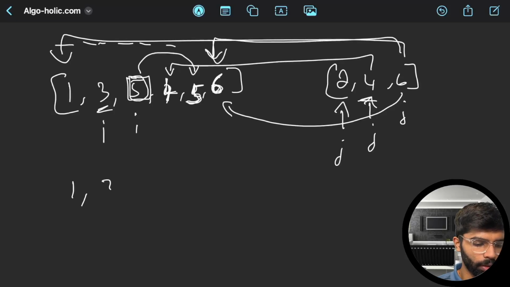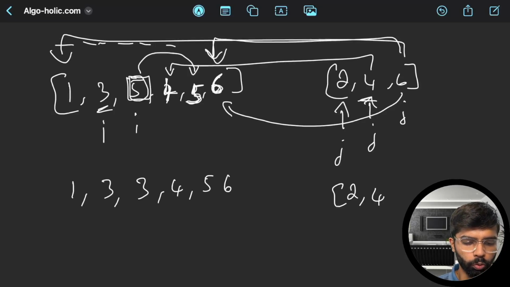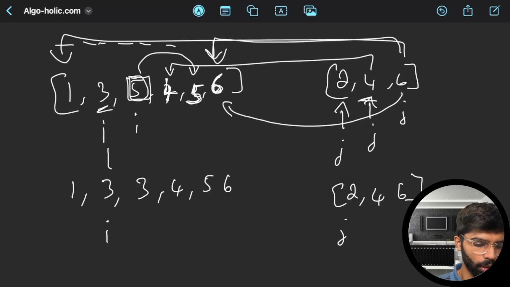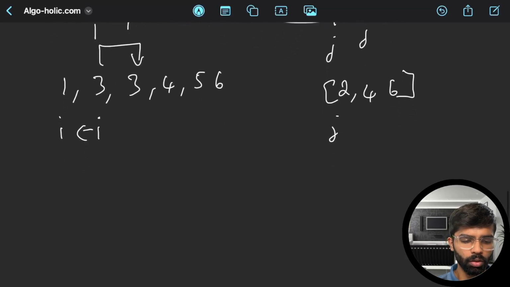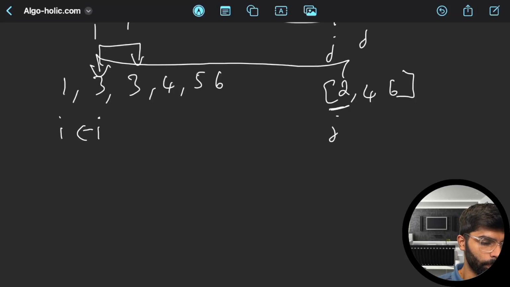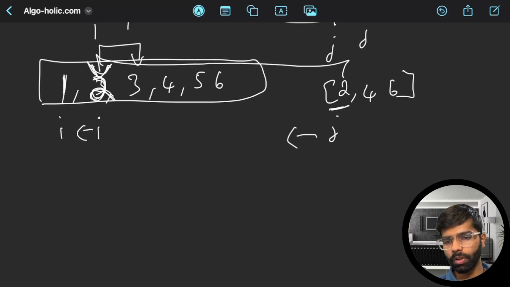So that's going to be 1, 3, 3, 4, 5, 6, 2, 4, 6. I'm just rewriting it. j is still over here. And i, which was here, it just got replaced. Now i moves over. Now 1 or 2, which one is greater? 2 is greater. So 2 moves over here. So this becomes 2. Now j is out of bounds. i is the only remaining element which is already in the correct position. Now we have the sorted array.